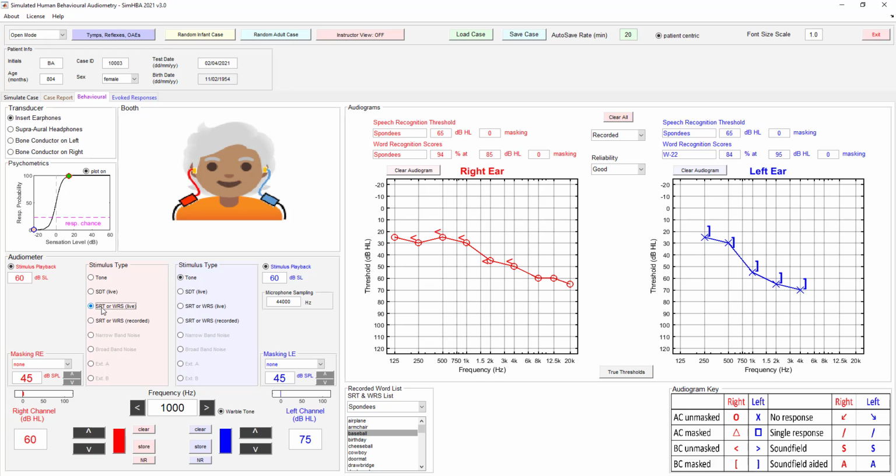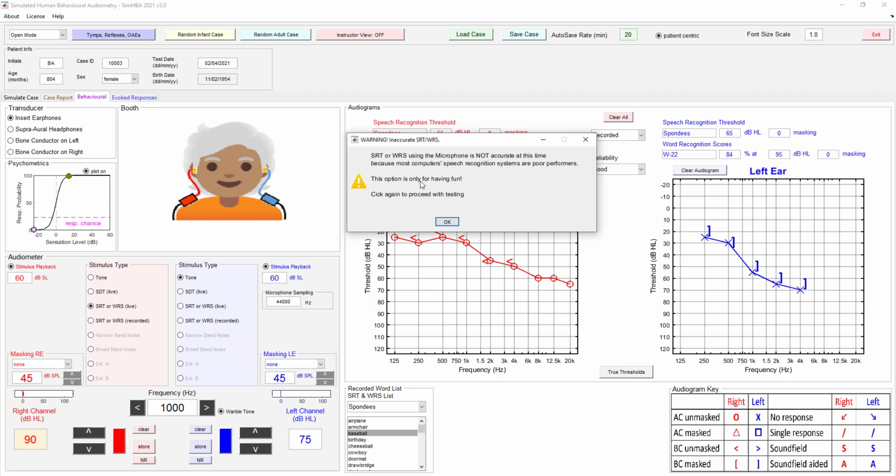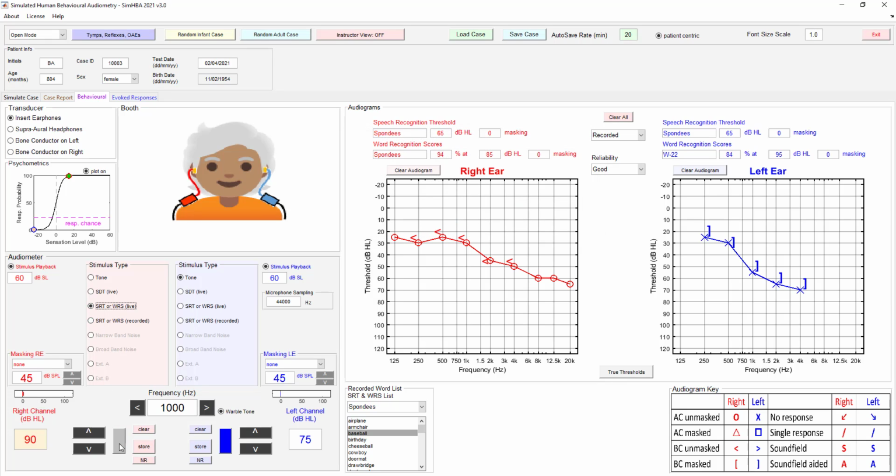We can also do speech recognition thresholds or word recognition scores. We can record that live. Let me just increase the stimulus intensity a bit, suprathreshold, so they'll be able to maybe respond back. Keep in mind that when you do this, this is really only for fun. Computer speech recognition systems are poor performers, and this is only offered in Windows 8 and 10 currently. Mac versions will come, so let's give it a try. Baseball. And she responds baseball.